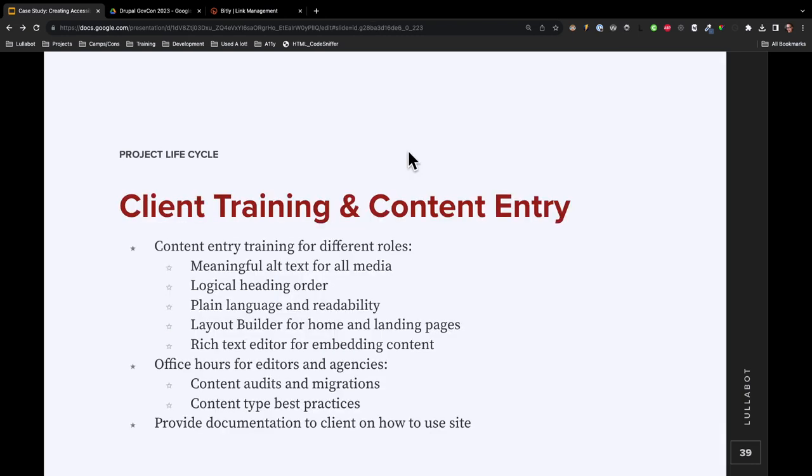And next up is client training and content entry. So content entry training we did for different roles. We really focused on meaningful alt text for all media. That's what I was talking about earlier. Let's say you have a picture of a field of sunflowers, and somebody puts "sunflowers." A more meaningful text would be "large field of sunflowers." Or if somebody's standing in the field of sunflowers, "woman standing in the middle of a field of sunflowers." You really want somebody who is blind and cannot see the image to feel like they're seeing the image. You really want them to understand that. So meaningful alt text is very important, just as much as adding alt text to an image.